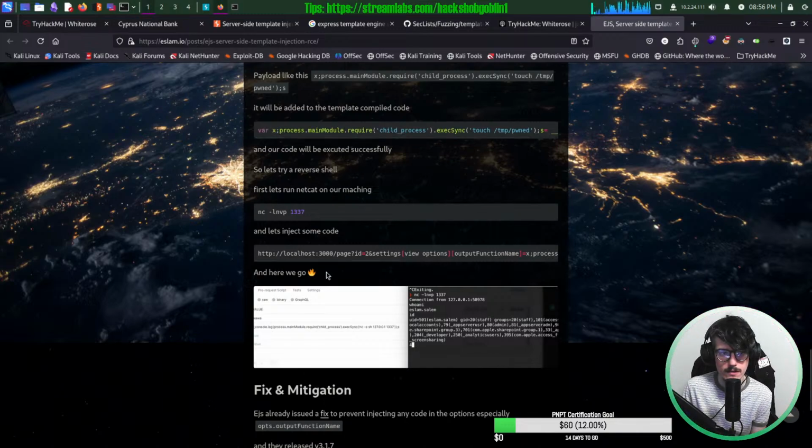So let's try a reverse shell. First, let's run netcat on our machine at the leet port, of course, because we're leet hackers. And let's inject some code. Okay.